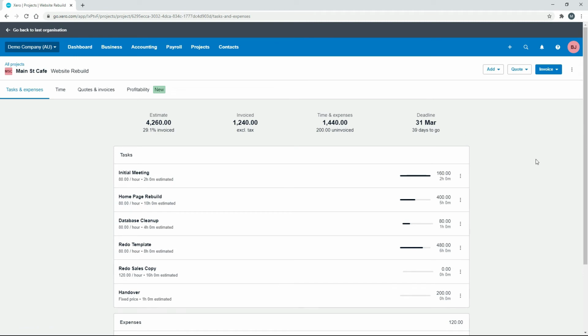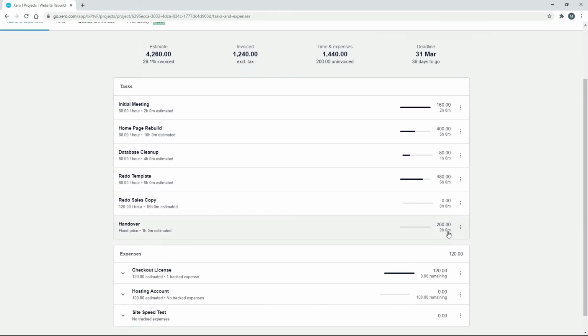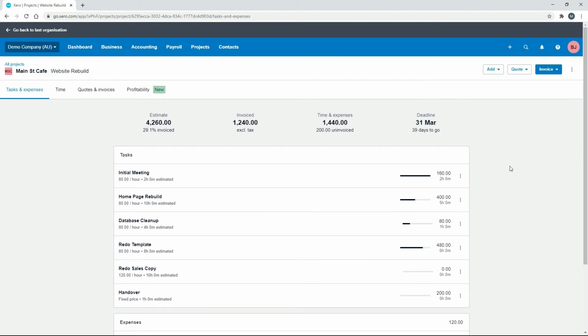Okay. All right, so here we are now at the main screen for this particular project. And you can see now that we've actually invoiced them $1,240, excluding tax. And it's saying that we've only got $200 there of uninvoiced time and expenses now, which is that handover meeting that we took out of the invoice. So that's all looking pretty good. We'll go over to the profitability report now.